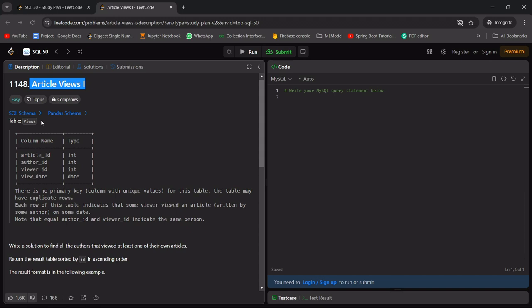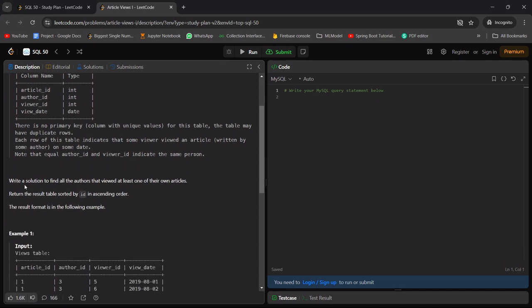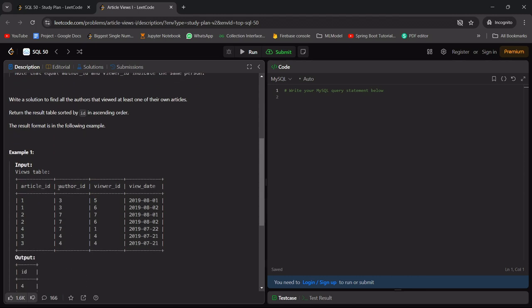We have a table named Views and we have columns like article ID, author ID, viewer ID and view date. And we have to write a solution to find all the authors that viewed at least one of their own articles. It means if the author ID and viewer ID are the same, then we are going to return that only. Okay, so in order to start, let's go into the VS Code and start coding.